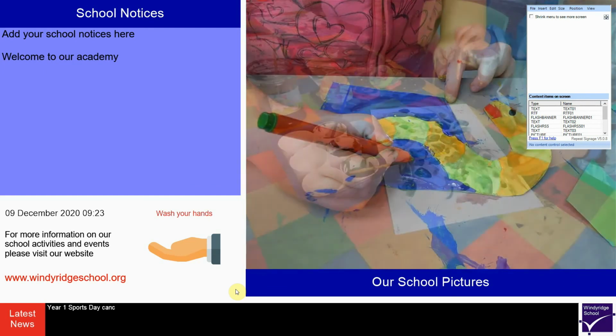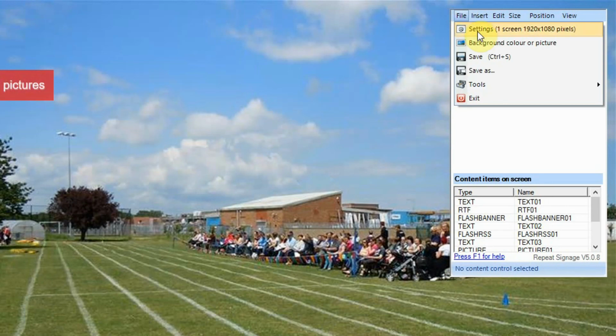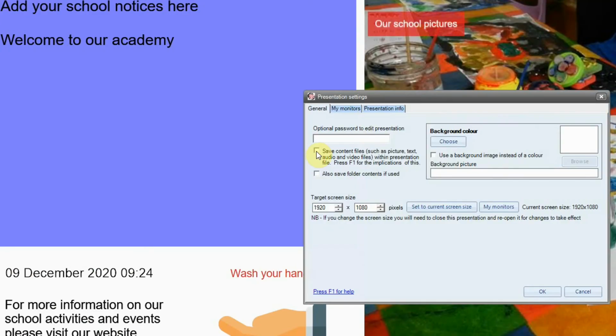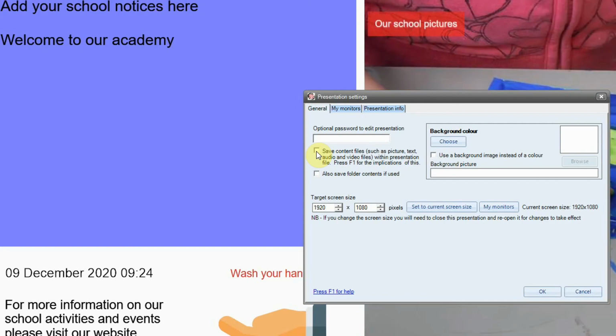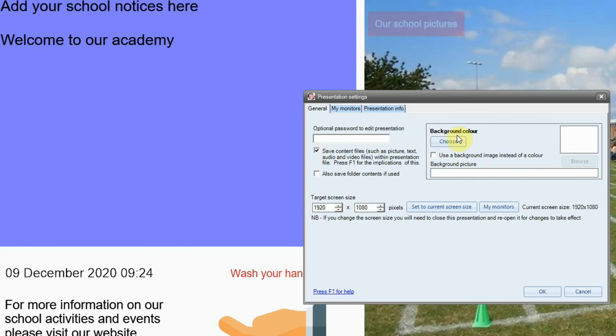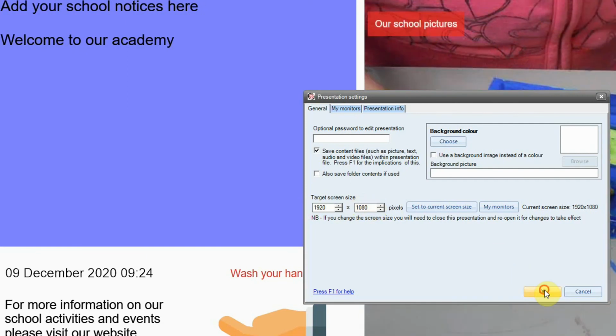What we're going to do now is to save it. But before we save it, I just want to show you, if we go to File and Settings, that there is a checkbox here which says Save Content Files, such as picture, text, audio and video files within the presentation file. So in other words, it just keeps it all together. So we're going to select that box. Here you could select a background colour if you wanted, or you can even use a background image instead of a colour. And this is your target screen size, and you can change this if you wish to. So we're just going to select OK.